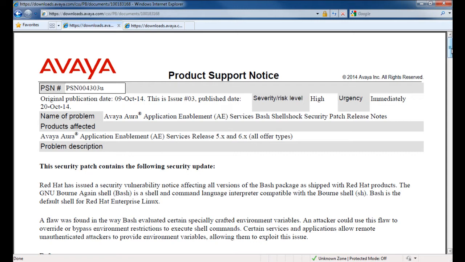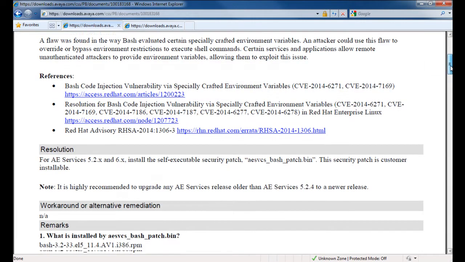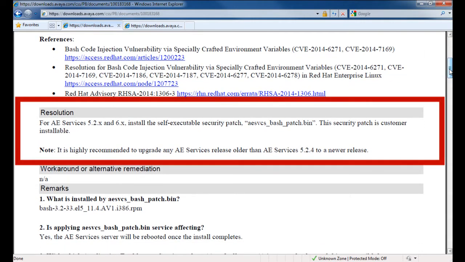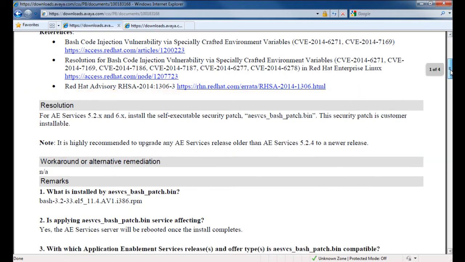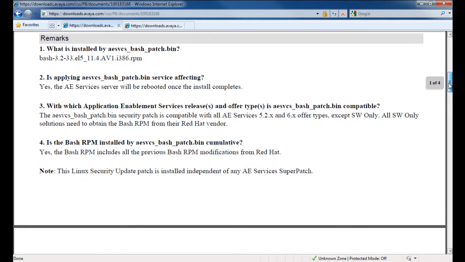Below the PSN summary, you can find the resolution section. Please note that on 5.2.4 and 6.x systems, you need to install the self-executable security patch aesvcs-bash-patch.bin. Please note that this patch is customer installable. It is highly recommended to upgrade any earlier AE services releases older than AE services 5.2.4 to a newer release.